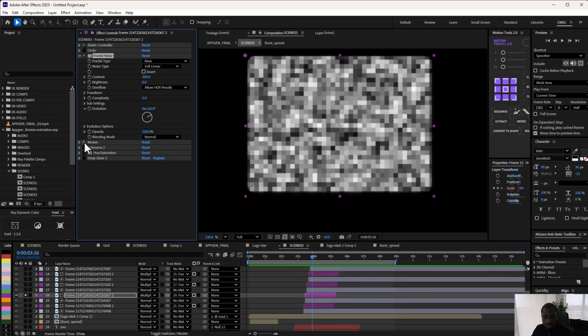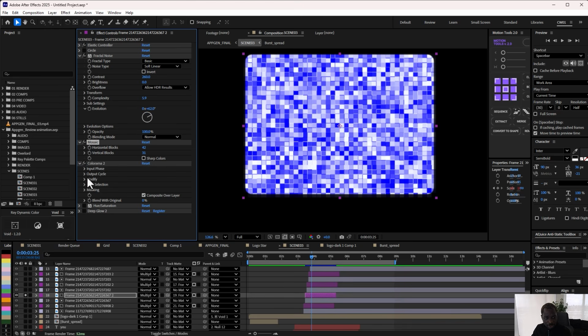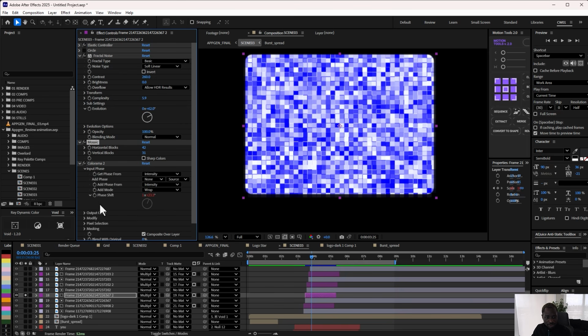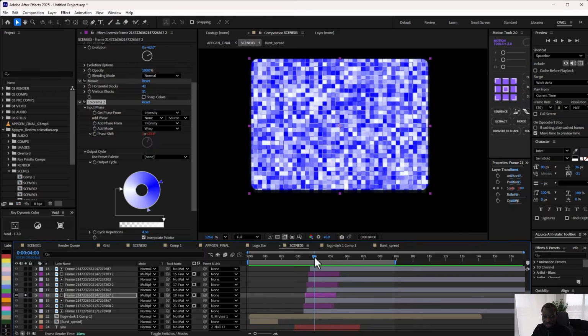Then after that, I added mosaic, right? With this mosaic, of course, I changed the values, the horizontal and vertical blocks here, to achieve this. And at this point, this is what I have. Of course, I wanted it to have a little bit of color as well. So I added Colorama. And with Colorama, you can actually quickly add some really good colors. Let me go to the output. I changed the color to fit with the brand color. And of course, I also animated the phase shift. The phase shift is what changes the color almost all the time.